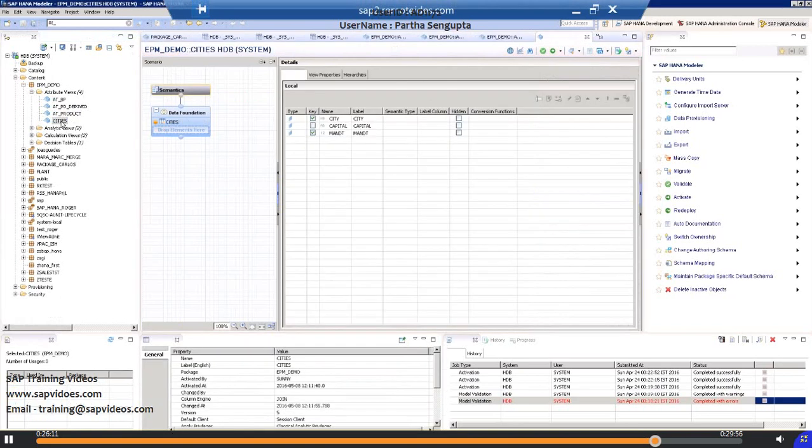This is the enterprise procurement model, which in any HANA system will have some sample attribute views, analytical views, calculation views, HANA views, and procedures, which you will be using and which you can test in your SQL console and do some calculations, some testing for testing purposes. So in every system you'll have EPM.